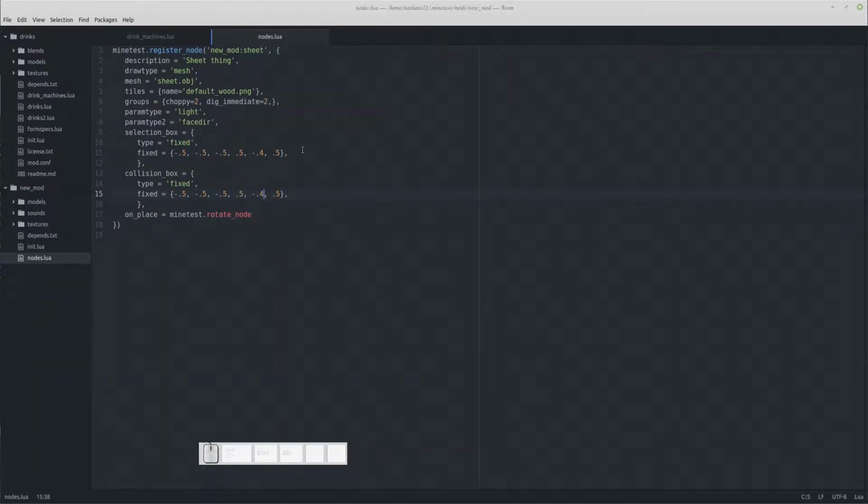Selection box, it's a full node, except it's much shorter. So the height of it is at -0.4 for the selection and collision box. And then we are using the on_place minetest.rotate_node.